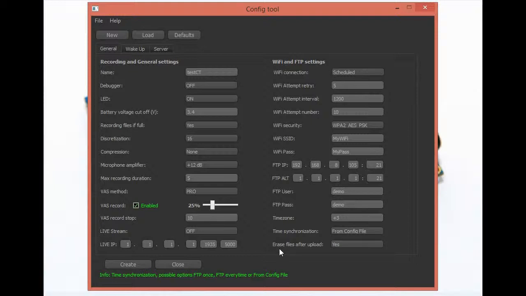The last parameter here is erase files after upload. It's saying what to do with the files. We can erase them, we can keep them and upload every time when it's connected to FTP, and we can flag them. That would mean that we still keep them, but they're not uploaded every time to the server.